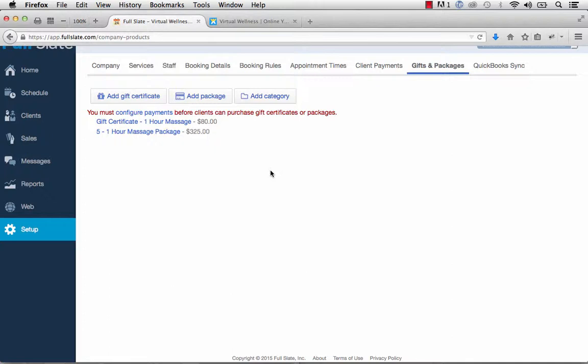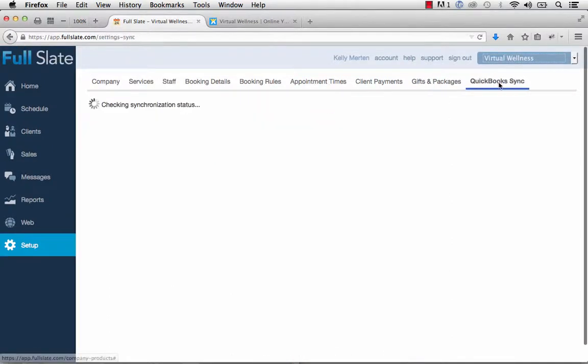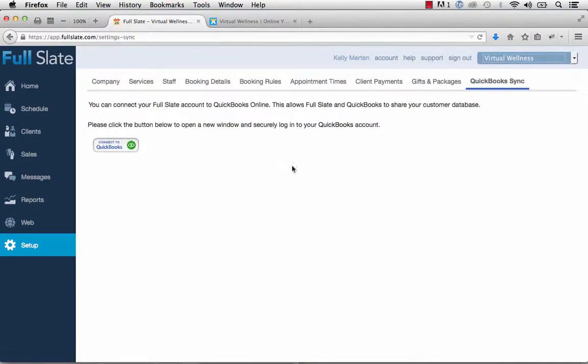So let's finish up in the Setup tab. The last option here we have is the QuickBooks Sync. So you can sync client contact information with your clients in QuickBooks. It doesn't do any financial information at this time, but that is something we are working on, so stay tuned. So you just click here to connect to QuickBooks.